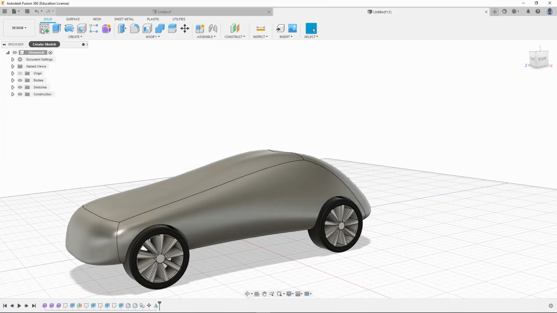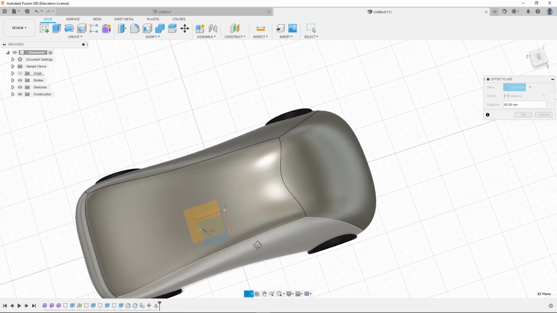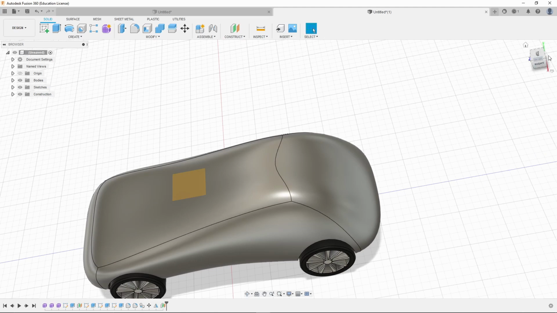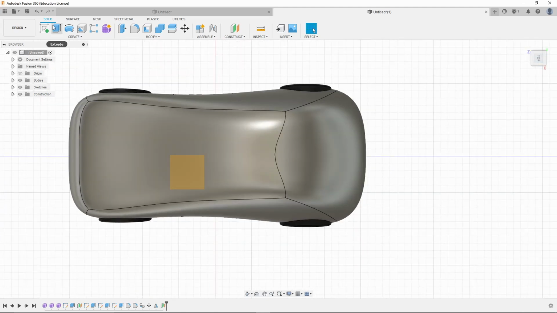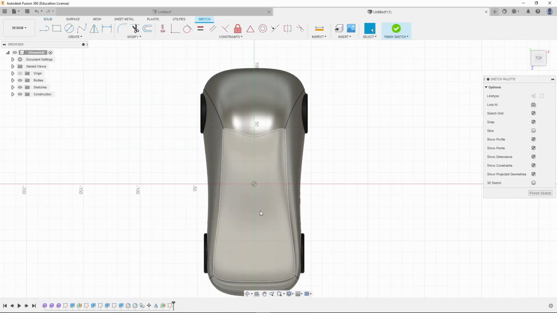So what I'm going to do, I'm going to create, again, an offset plane. I'm going to select that plane there and shift it up, like so. And I want it just above the car like that. All right, there it is. And looking down from the top of the car, I'm going to make a sketch on that plane. There we go.